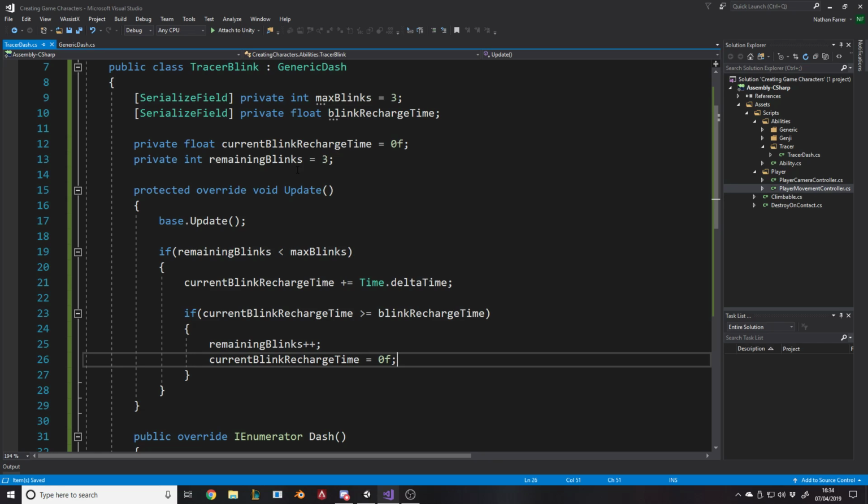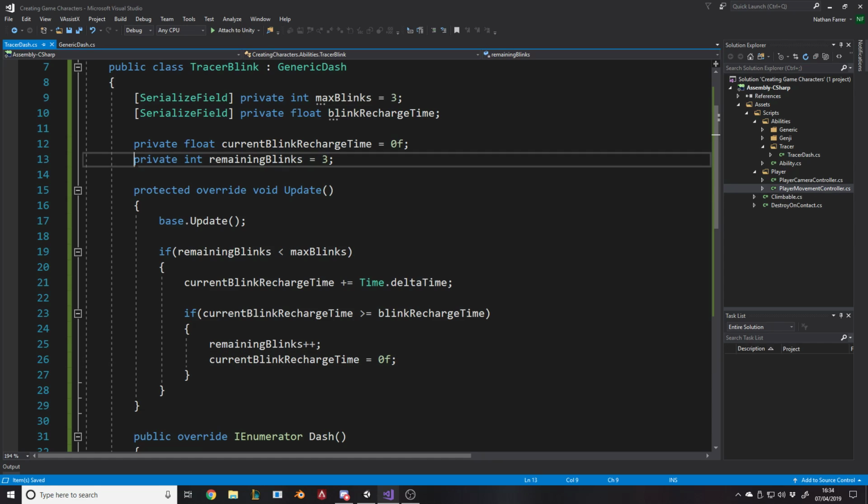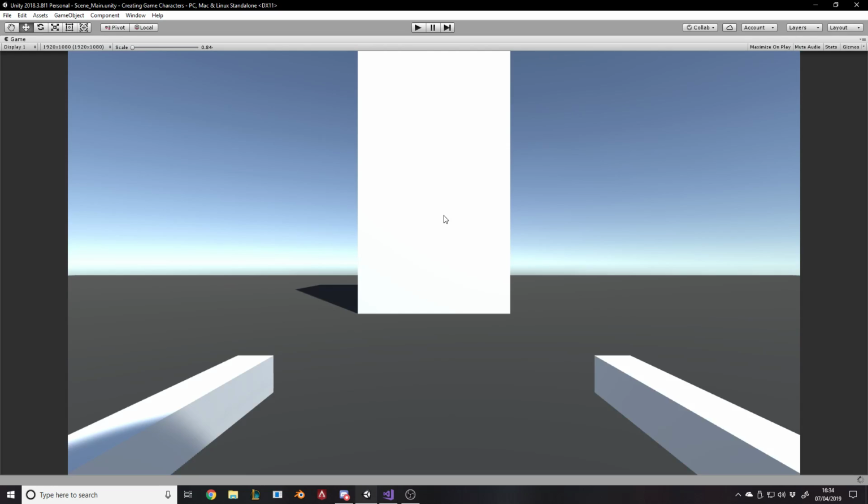And just to show this works, we could just for now, I'm going to make it private again after I've shown you it works. But let's go test it.